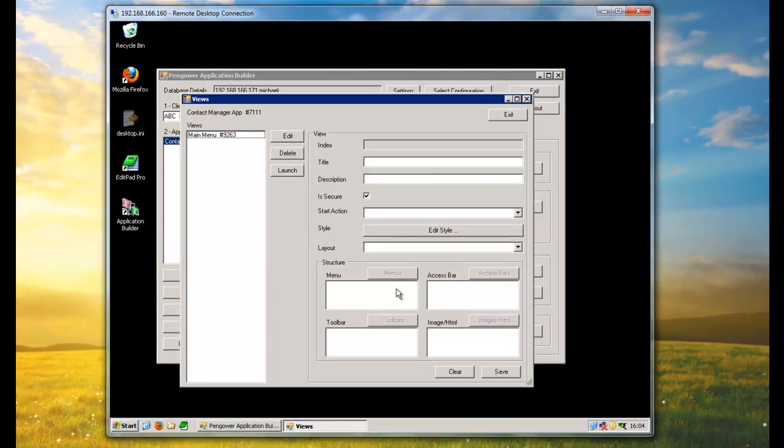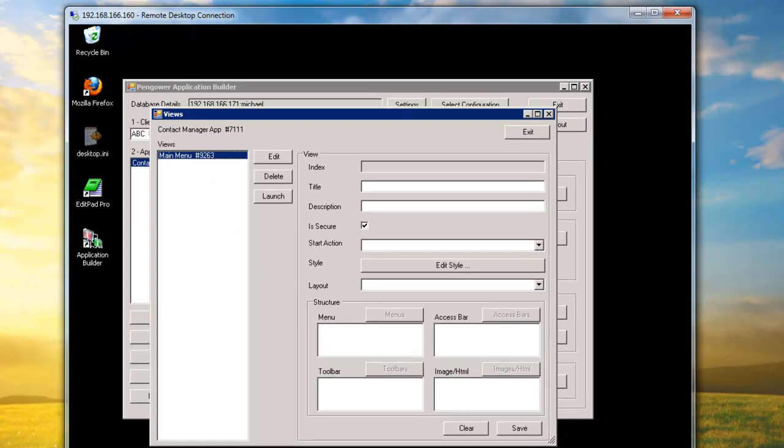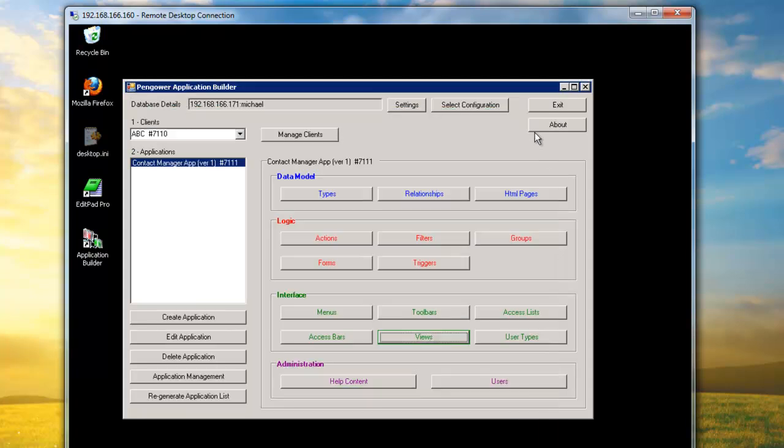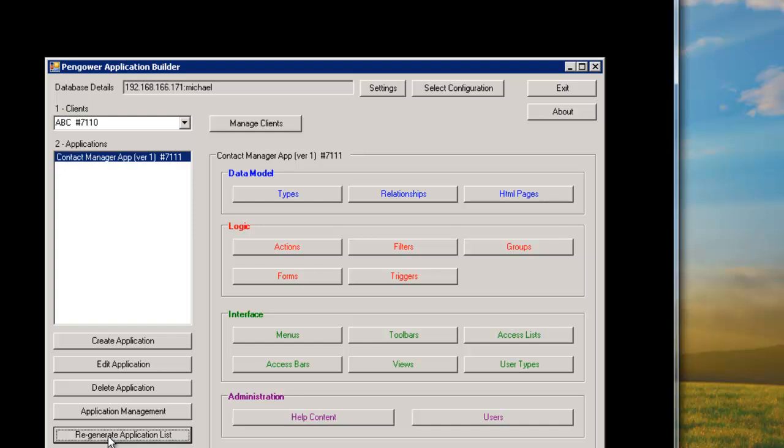We can change the view type from being unsecure, with no login required, to a secure view. As a result, the old URL will no longer work without publishing a new secure URL.